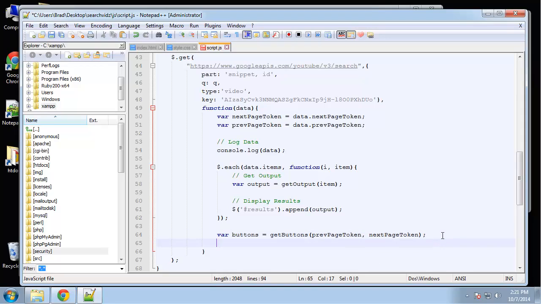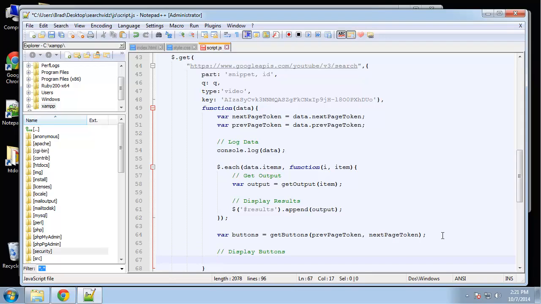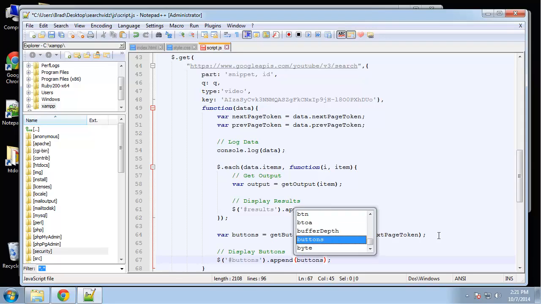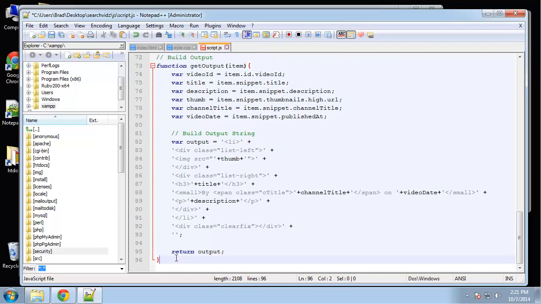Alright, and then under that we just want to display the buttons. So we'll grab the buttons div and we'll say dot append buttons. Okay, so now we need to create getButtons. We'll do that right under getOutput.